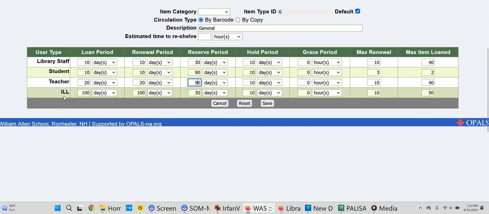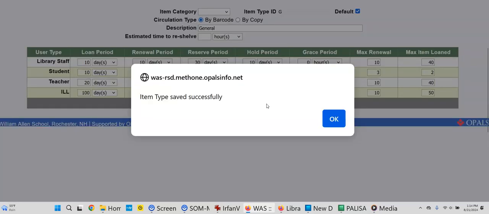ILL could be removed from this table, but I'll leave it here for now. The ILL is interlibrary loan, loaning books to other libraries. We'll leave it as it is. So this is how you set up your basic loan parameters. I'm going to click Save.